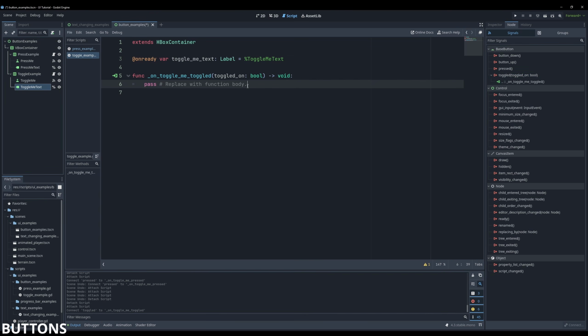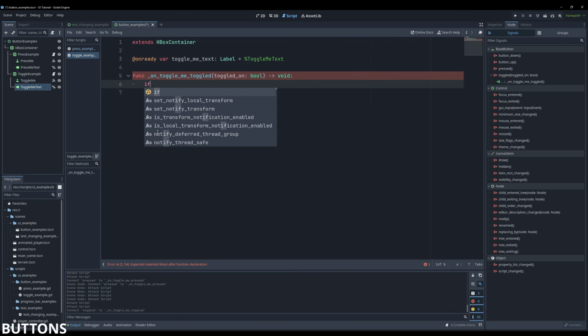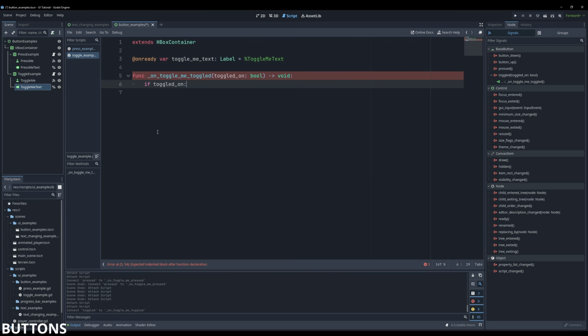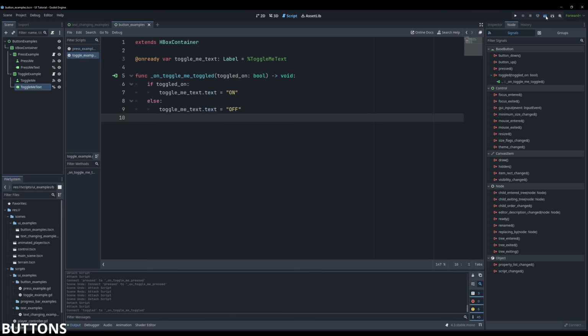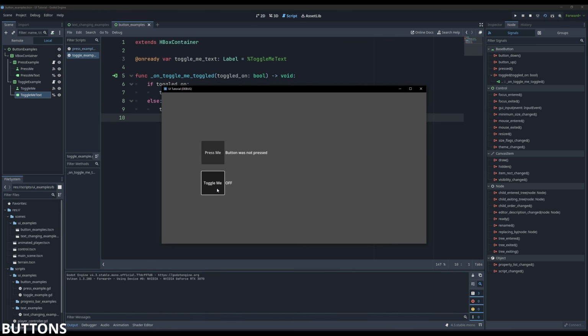This time, in the connected function, let's use the provided bool parameter to change the text to on or off. Use an if statement with the toggled on parameter as a condition, and if true, we change the text to on, otherwise we change it to off. Run the scene again and test to see if the toggle button works.